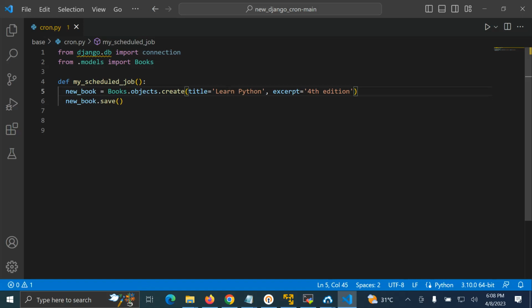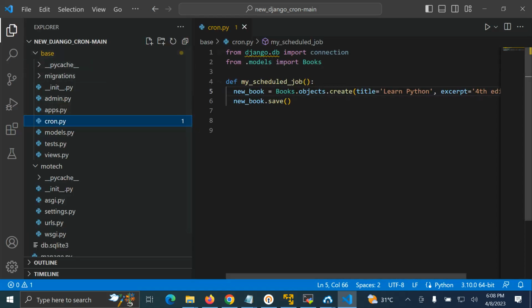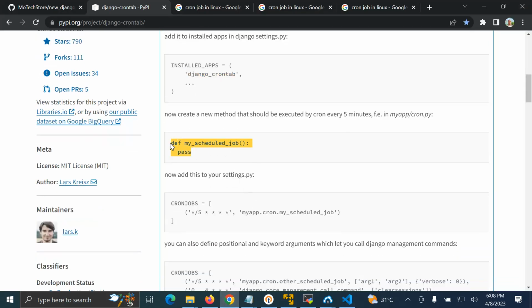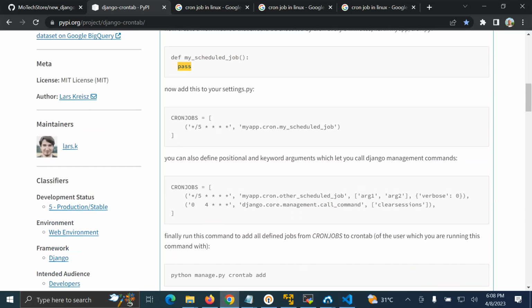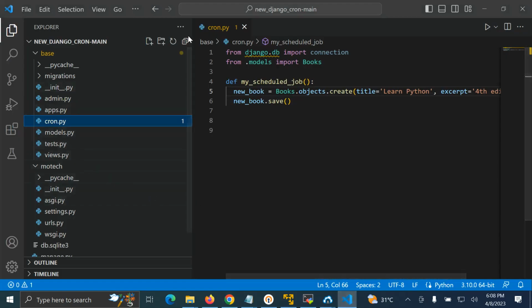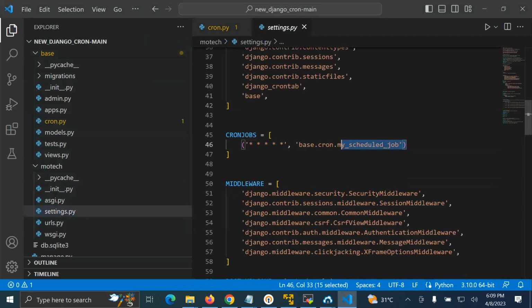So at every second we'll be inserting Learn Python in the model Book, in the column title. Okay, that's cool. After that, you can see the path means put your content in. Copy this and paste it in the settings.py file. So put it here, as I told you.